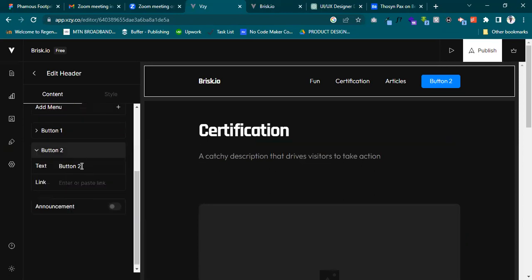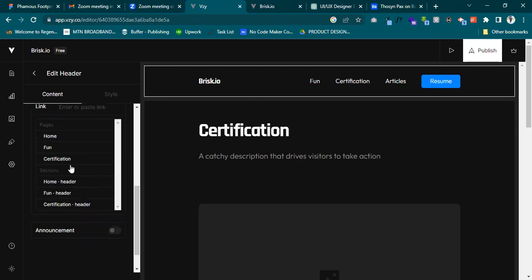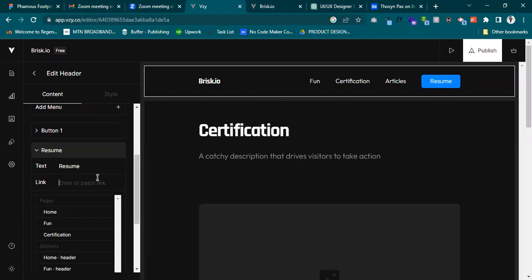So what do you put on button 2? You can either put your Behance link or you put your resume. Resume is the best thing to put here. So a link. You could either connect any of your sections or you add an external link to this. Adding an external link is actually the best thing to do, so you don't have to put any of this. So how do you get an external link?